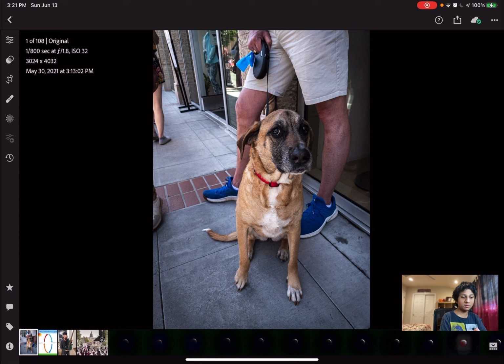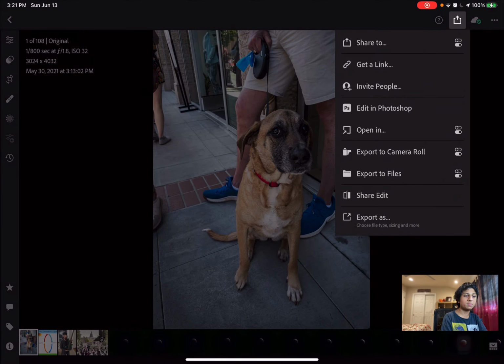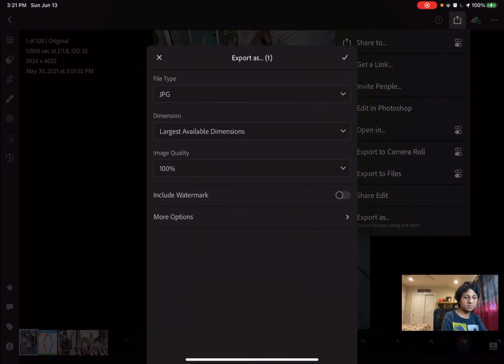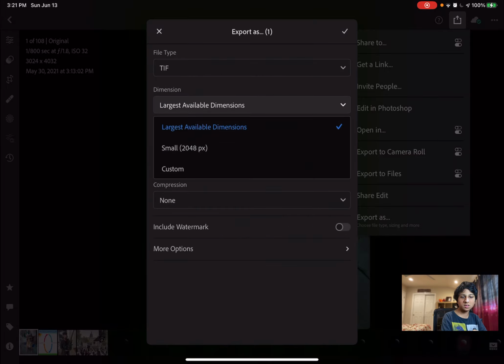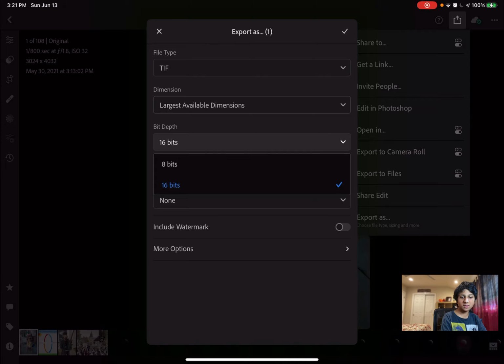And last but not least, I think this is the last thing I have to explain in the editing tab, and that is the export menu, which you tap that little button at the top right to get to. I don't really use any of this stuff. The only button I really use here is export as at the very bottom, and I choose TIFF. Usually dimensions, the largest available dimensions, bit depth, 16 bits.